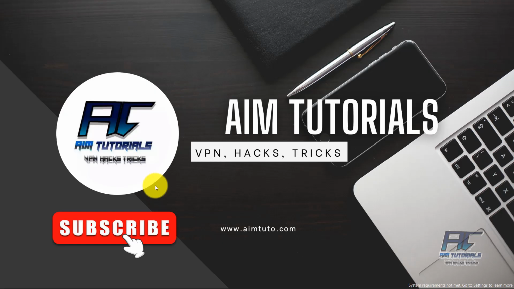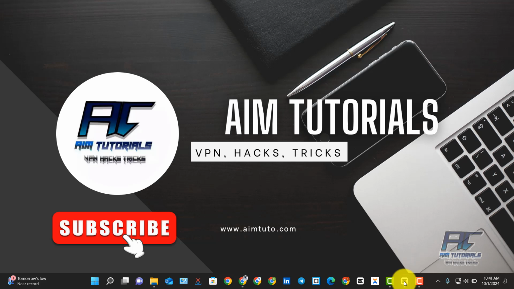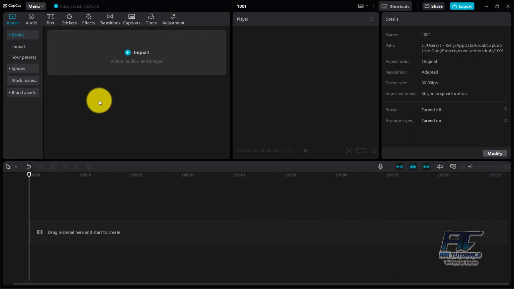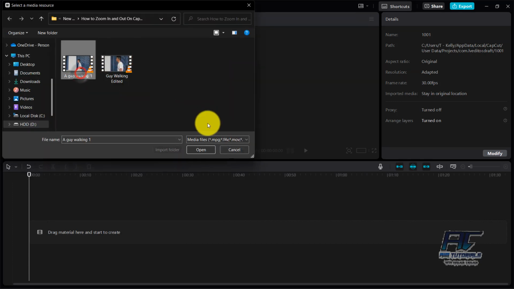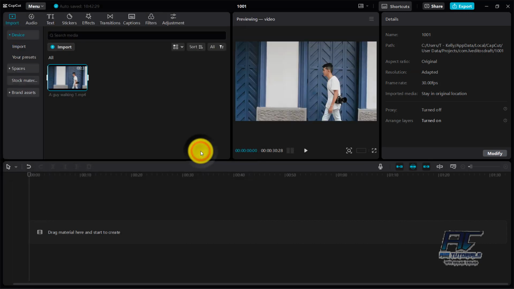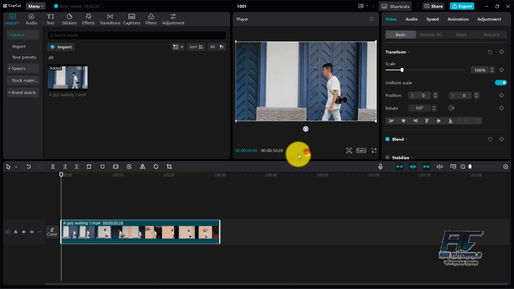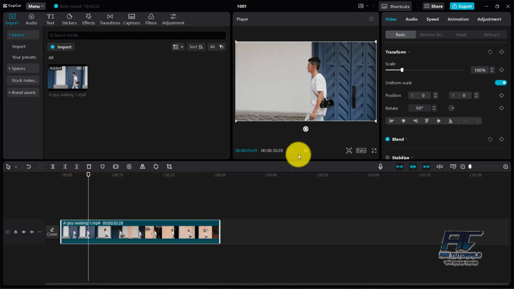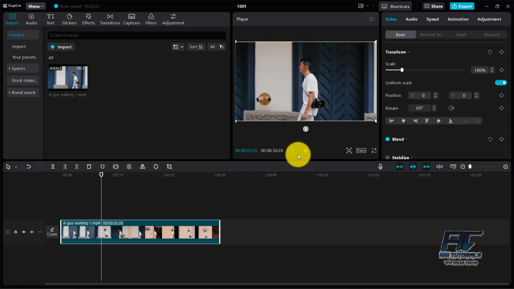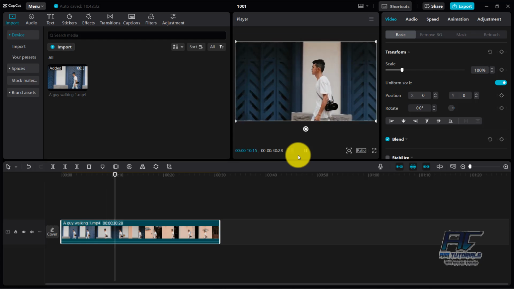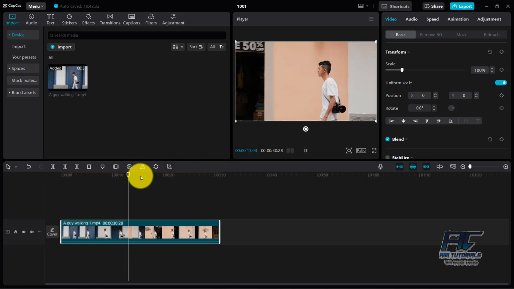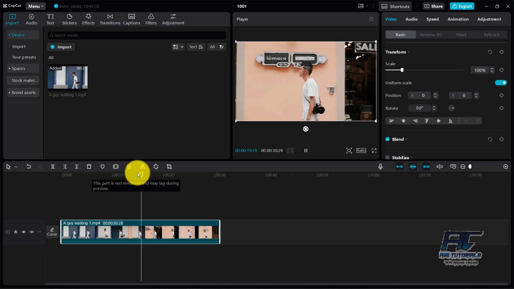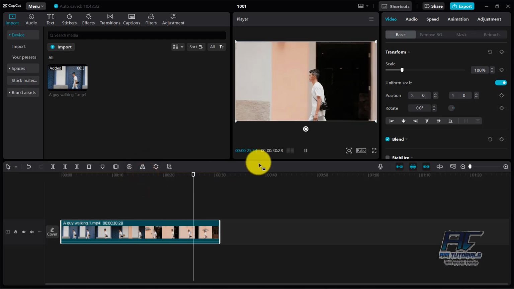Okay, so what you want to do is open Capcut. Alright, so once in Capcut, what you want to do is to import your media. So I'll just click on import and I select the media I want to import. Let me add it to the timeline and we just play it as it is. As you can see right now, there are no effects in the clip. Let's play it to the end. Okay, there's no effect in the clip.